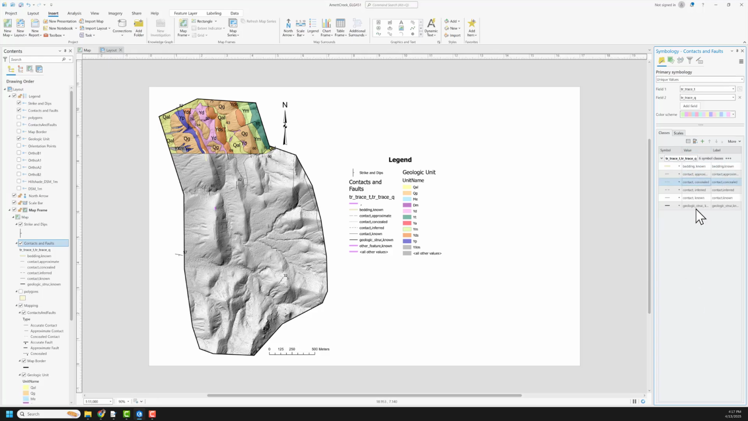And then you can see here there's value and there's label. Value is the logic from our attribute table, but the label is what's displayed here. So this first one, bedding known, is actually the Barnes. So I'm going to say Barnes CGL. Contact approximate, maybe just put a space in there.